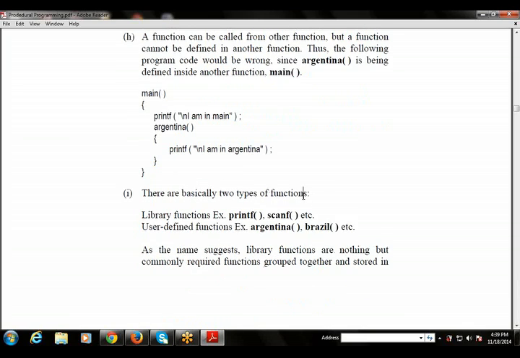Next, there are basically two types of functions. One is library functions, and the other is user defined functions. Library functions are predefined and are used by C programmers. For example, printf and scanf. You also use the same, and I am also using the same. Every C programmer uses the same, because those are library functions. So a library function is common to everyone, and everything is used the same way.